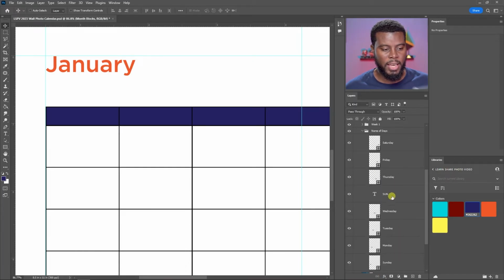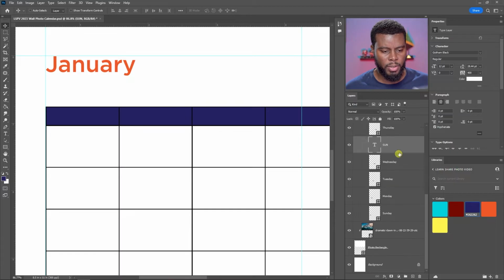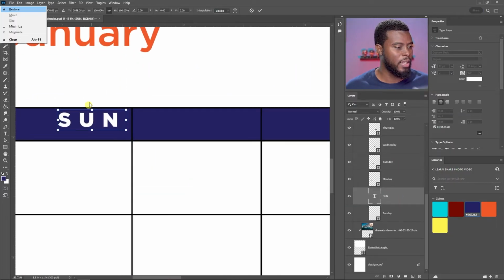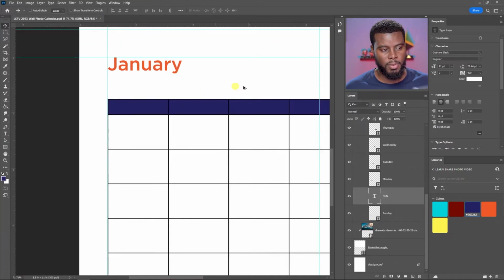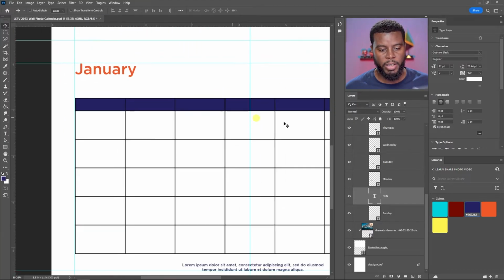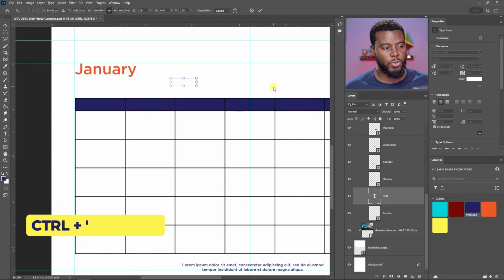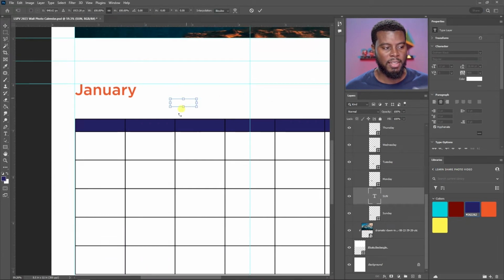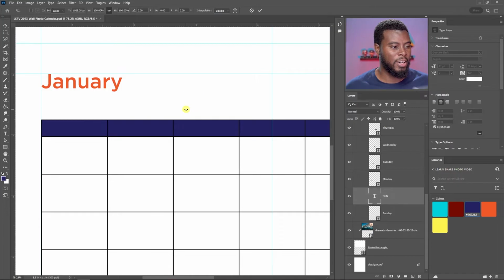Let's drag down the SUN to, where is Sunday? Oh, right here. It's white. Oh, there it is. If something is missing or you can't see it but you know it's there, a good way to find it is hit Control and T for your transform options, and it will just reveal itself like this. See that? All right, cool.